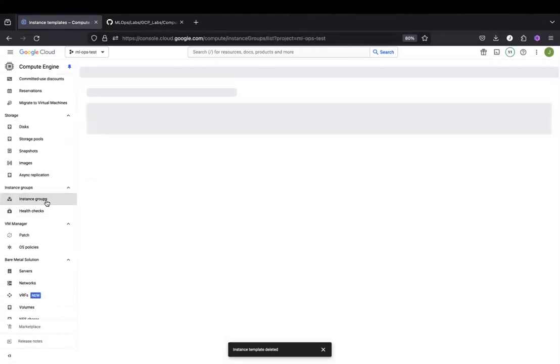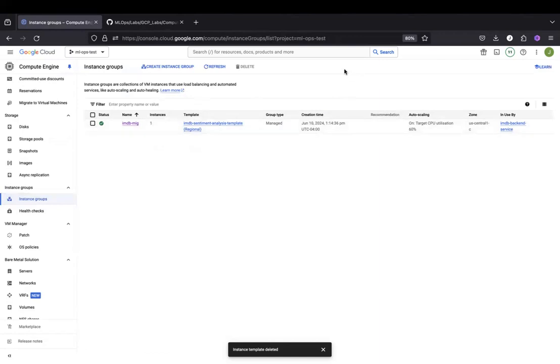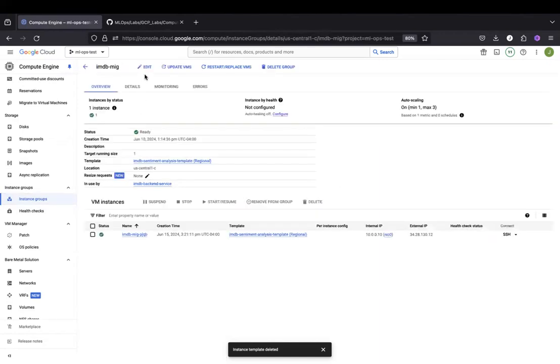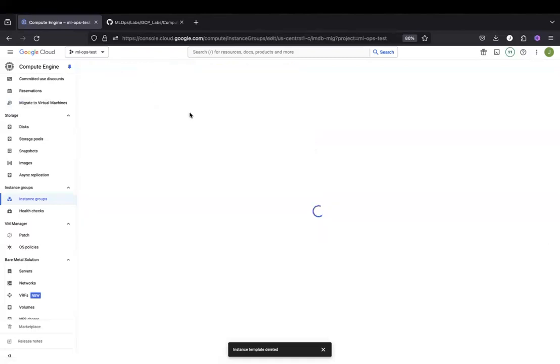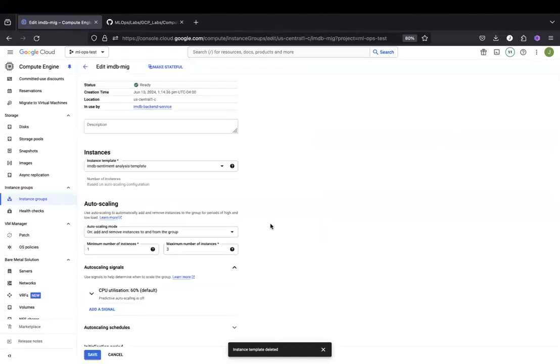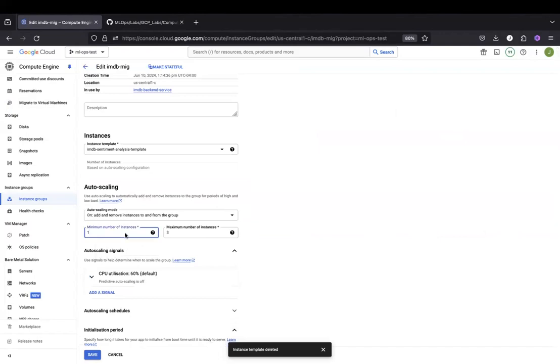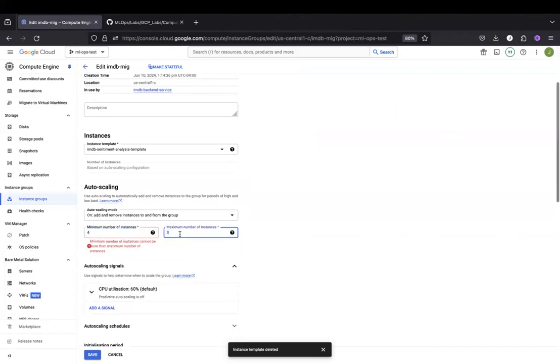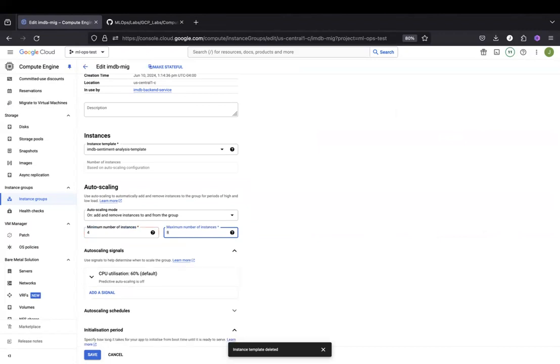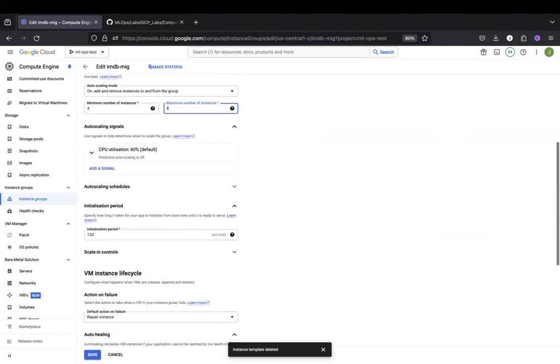Let us get into the instance group. We'll update the IMDb managed instance group. We can see that the minimum number of instances is 1, which I'll be changing to 4, and the maximum number of instances is 3, which I'll be changing to 8, and we'll update it.